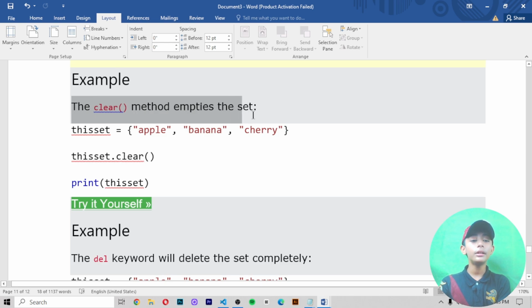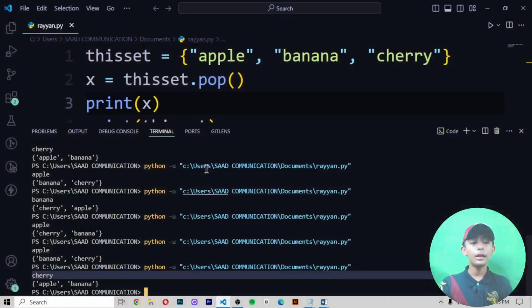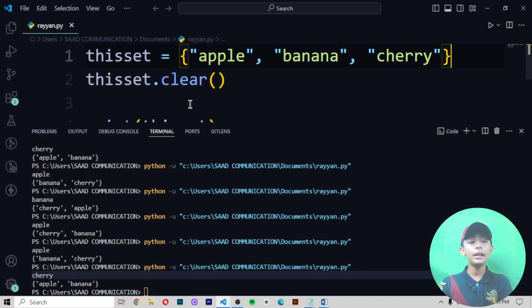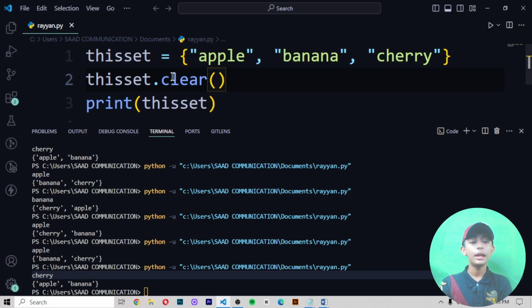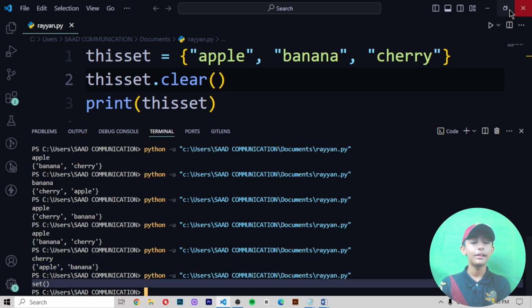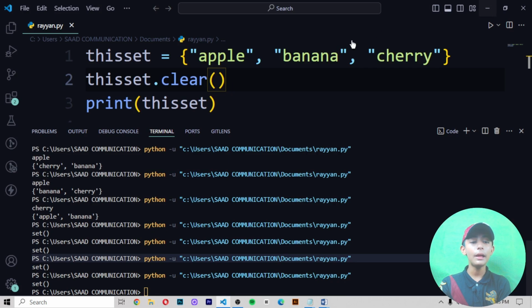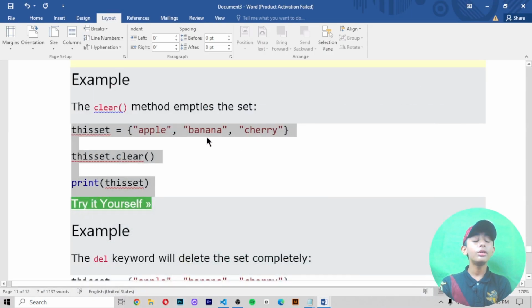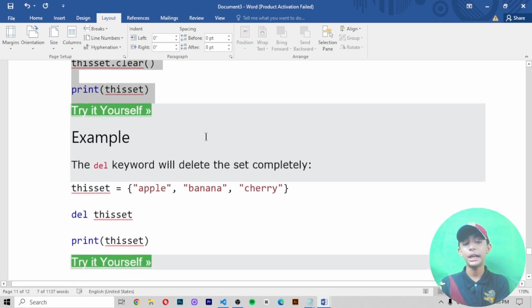What is the clear method? The clear method empties the set. Okay, in this set I write three items: apple, banana, and cherry. Then using the clear method, you do not write anything in the brackets, but it will remove the entire set. Let me show you. Here you can see it removes the entire set. It is not giving you apple, banana, and cherry. Why? Because using the clear method, you empty the set.